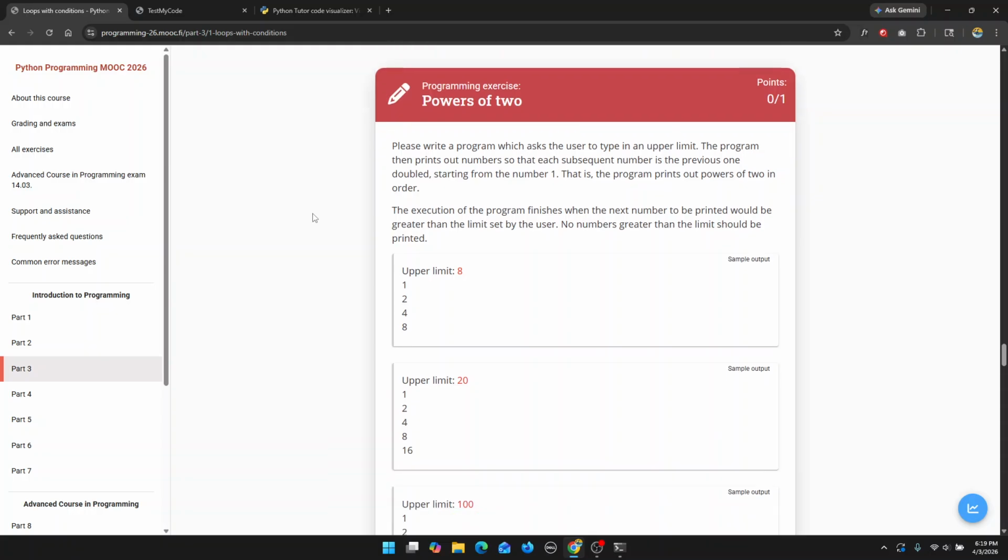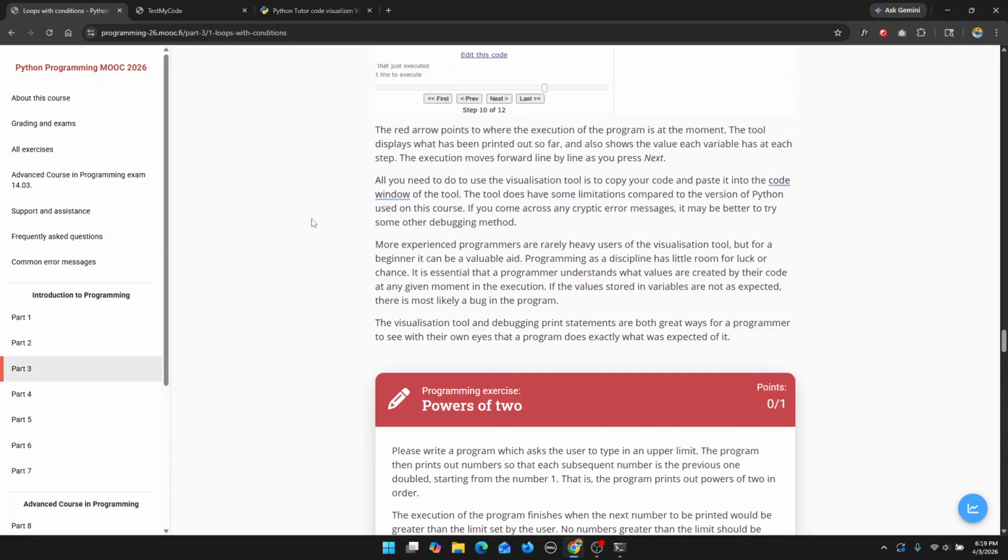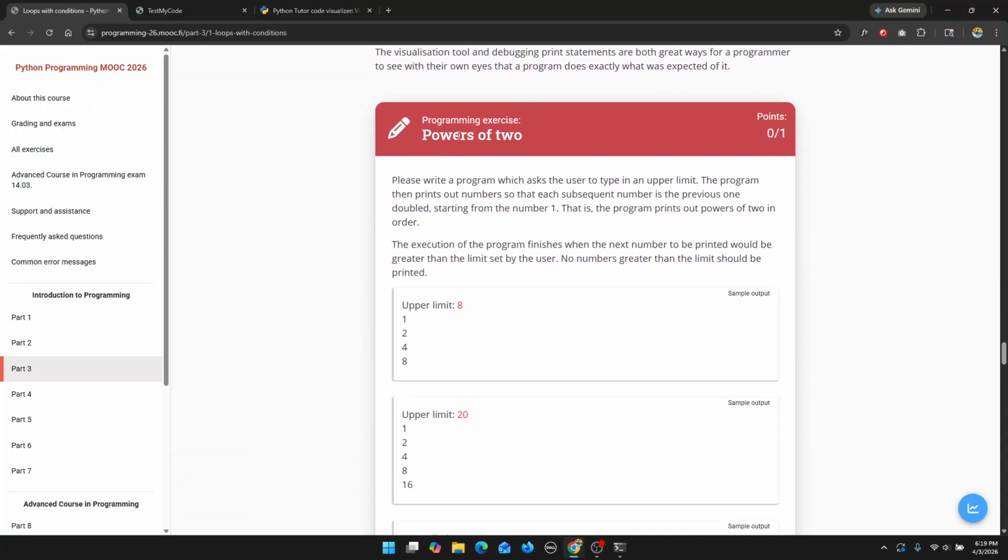Okay, so our first of 3 exercises. Hopefully we get to do them in the next couple of minutes. It's called Powers of 2.